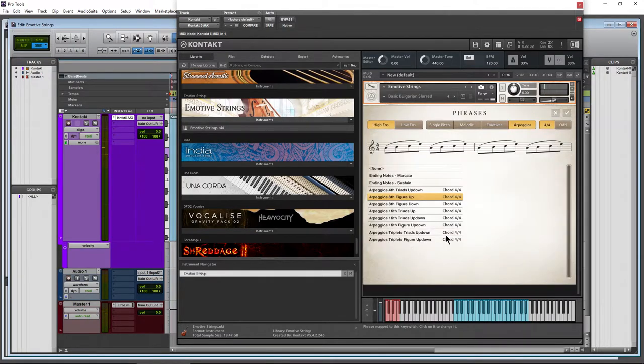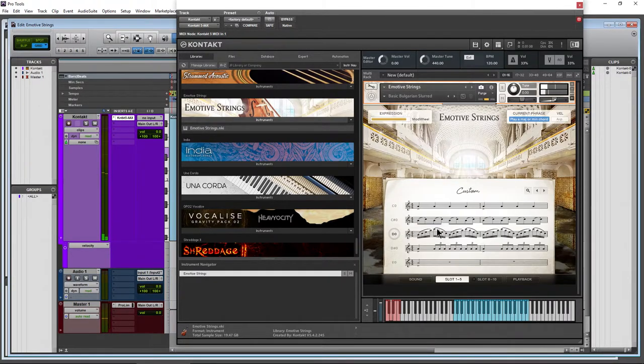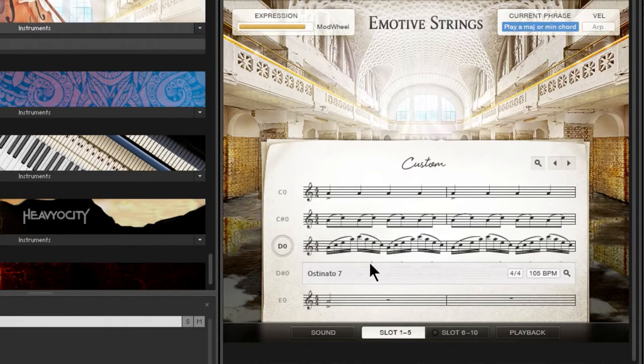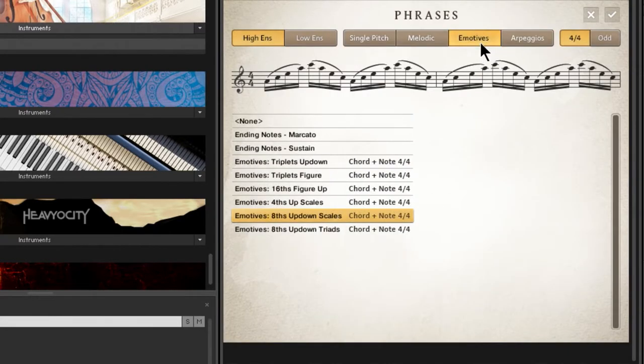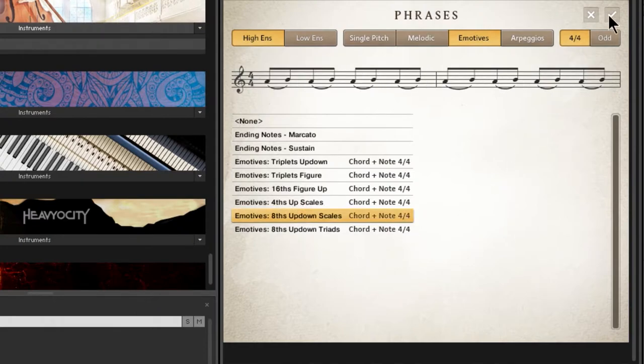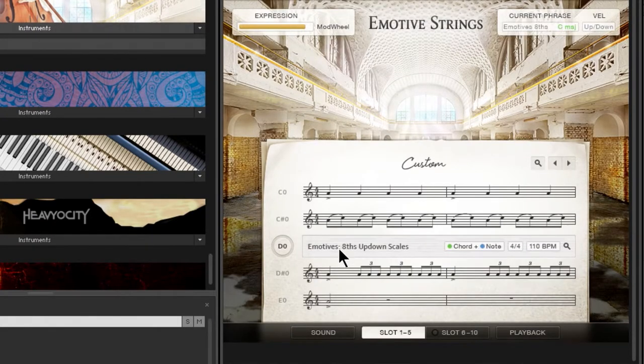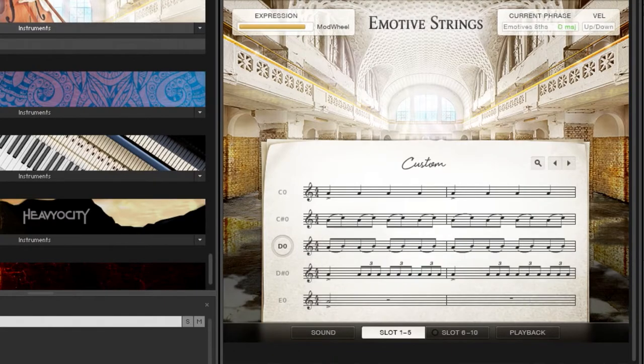Let's change this now just by clicking on it. Let's go to one that's up down. Select that one. So again, play a major or a minor chord. Same stuff here. Just play C. So that's basically all of your different types there. Again, keep in mind the emotives there with the up-down scales, and the velocity. So again, choose, say, D there. That's down, hit it hard.